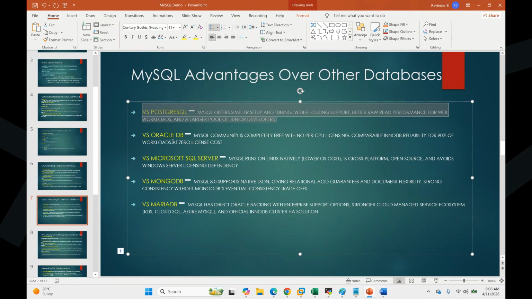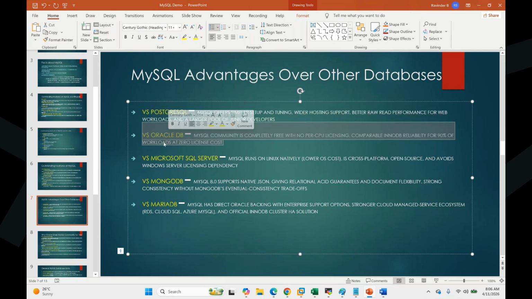In fact, why can't we go to Oracle compared to MySQL? Oracle is so costly, you can't use it. It is not something you can buy at a cheaper cost. The community edition is completely free without paying anything. You can use it. Oracle is absolutely costly. You can't use it. That's one comparison.